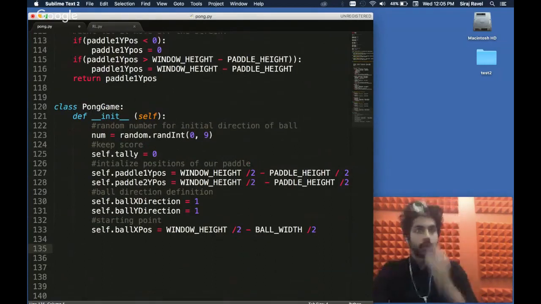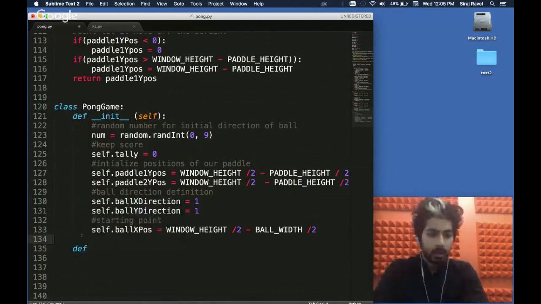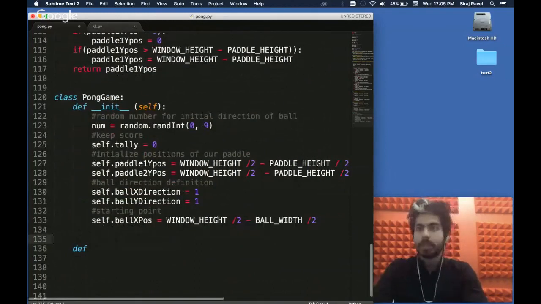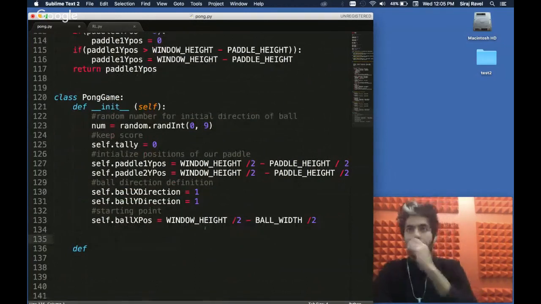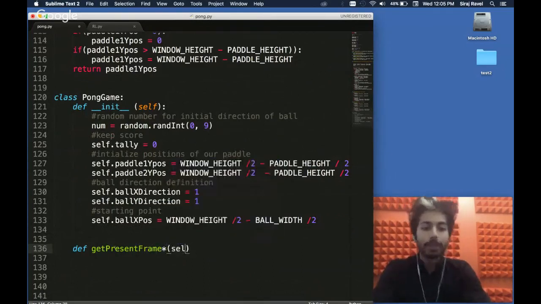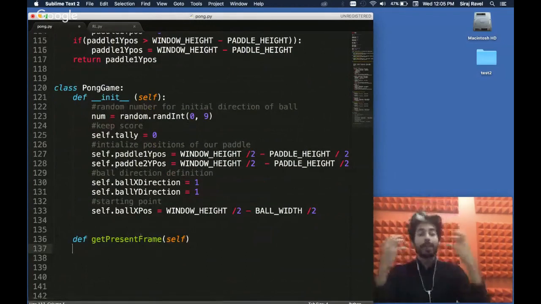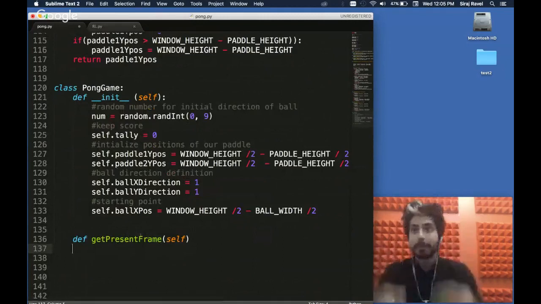We're going to define 2 more functions, and we're done. First, we define the get present frame. So now we want to get the present frame, which means the frame that we are currently at. Why are we defining this function? Because we want to feed our reinforcement learning algorithm the pixels. In order to get the pixels, we need to get them from the game.